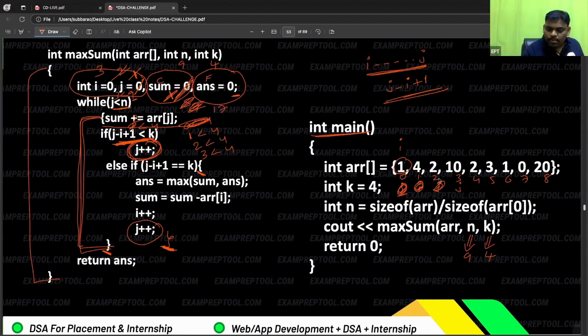Now j value is 3, remember? So 3 minus 0 plus 1 is 4. 4 less than 4, condition fails. What is happening directly and indirectly is that I want to find a subset of k people.